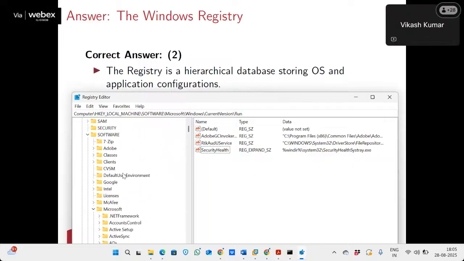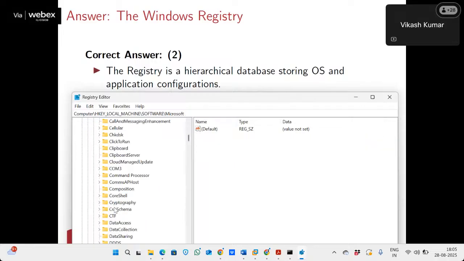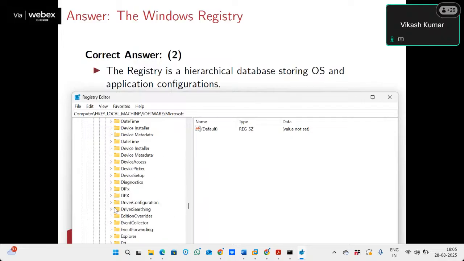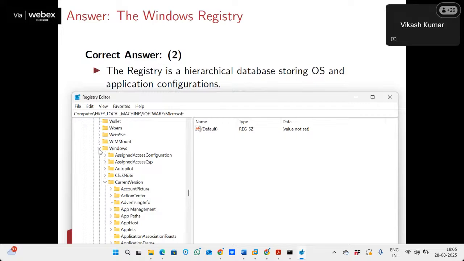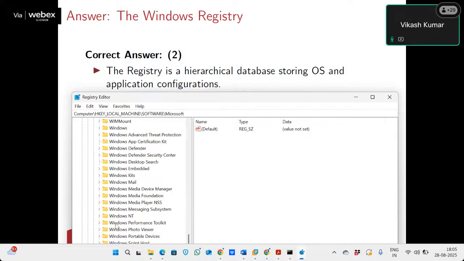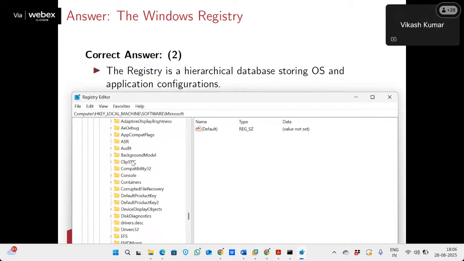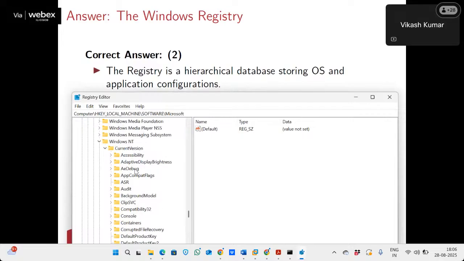So we will go for that. Microsoft, yes, then Windows NT we will have to look. Not Windows, we will go for Windows NT. And in Windows NT we will have the current version. NT, correct. Okay, I'm in the current version.